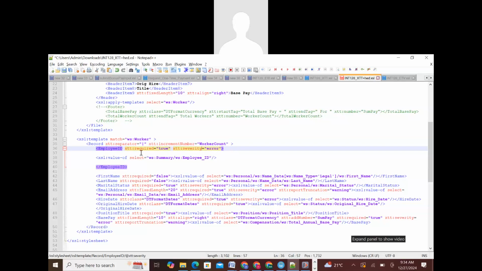So if it's required, the XTT field is required, guys. Employee ID is required equal to true. And if any employee doesn't have the employee ID, what will happen? It will print as an error. It will print as an error, guys.